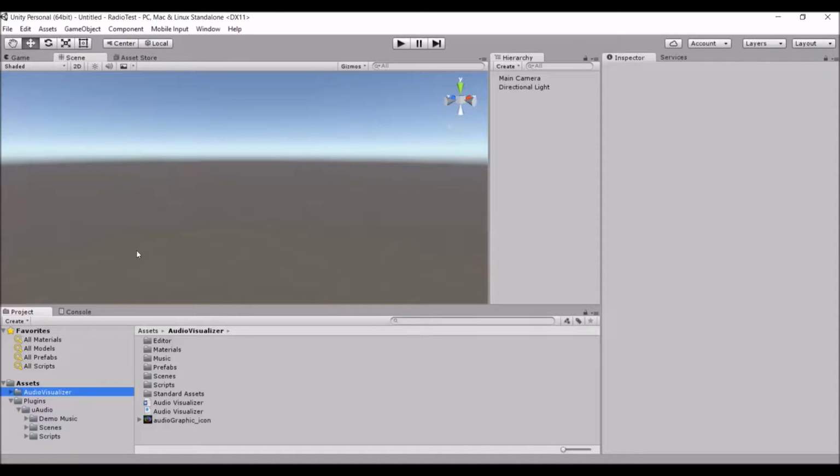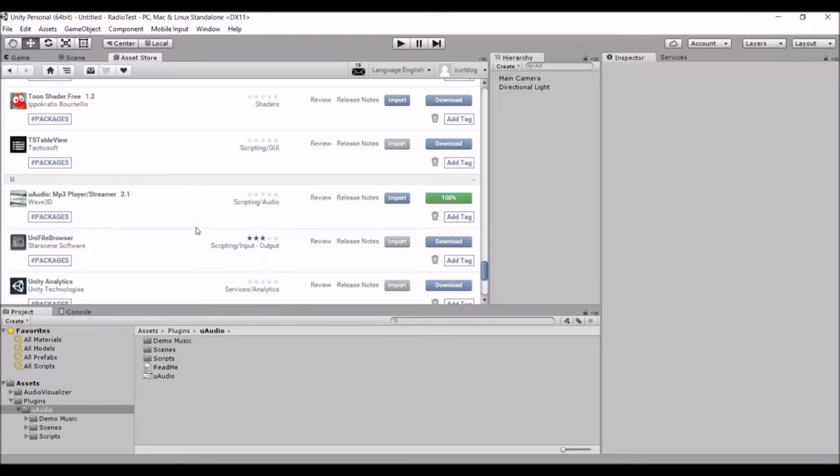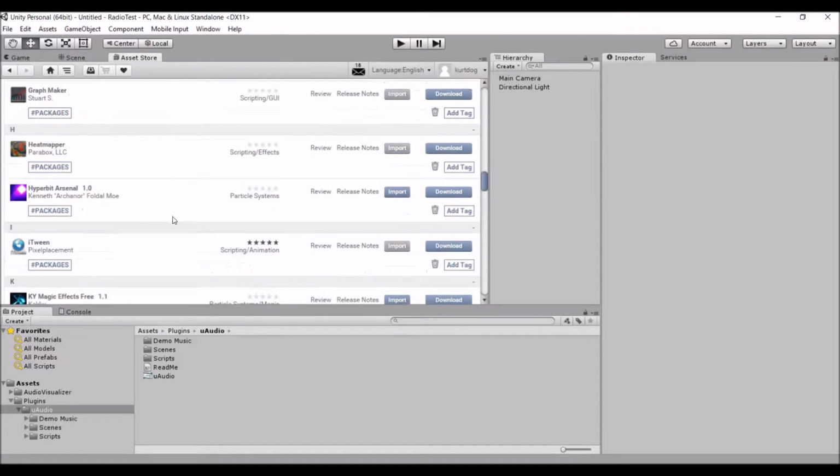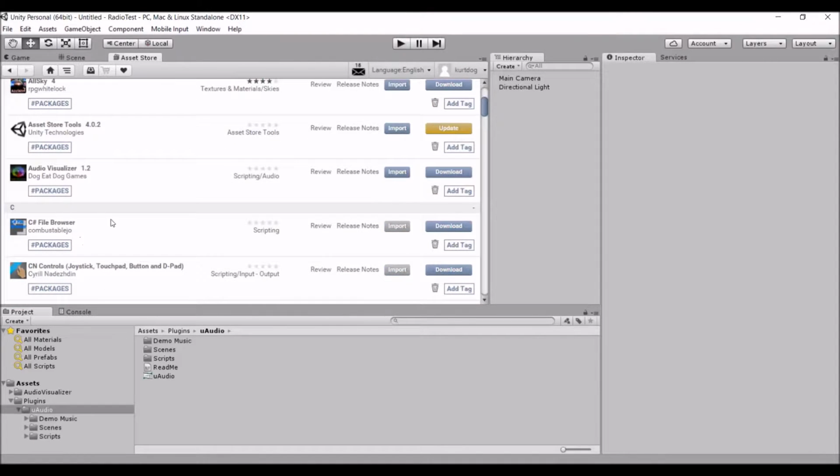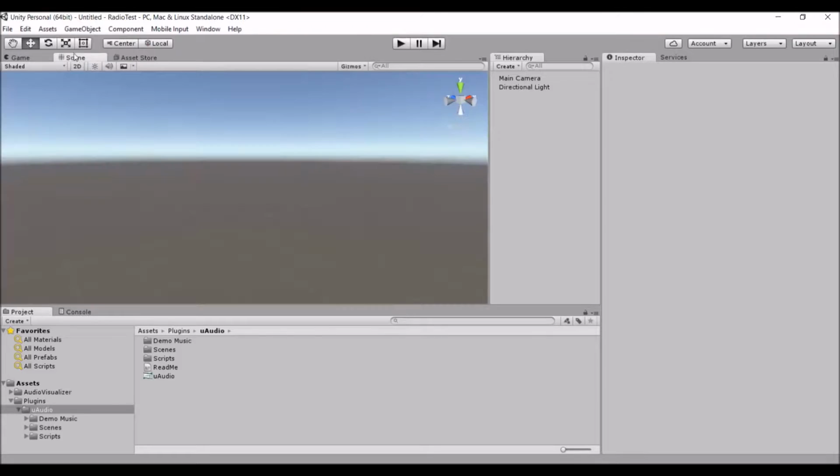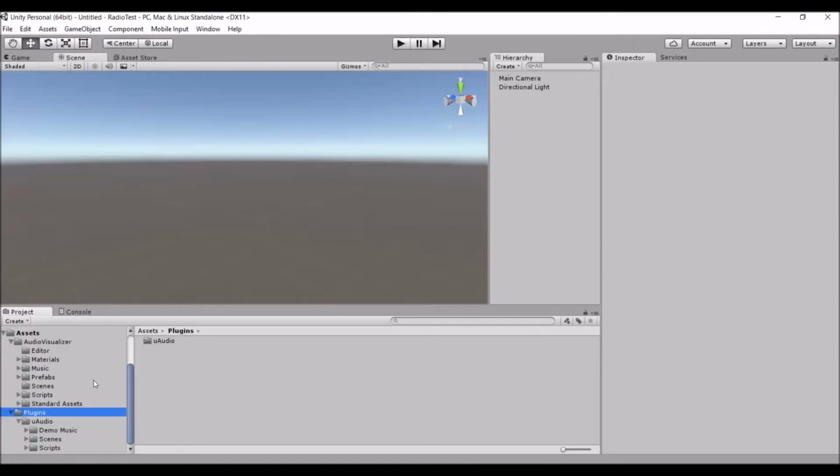In this tutorial we're going to be covering how the tool works with the uAudio plugin, which can also be found on the Asset Store. First thing you need to do is obviously import both plugins. Download and import the uAudio plugin and the audio visualizer plugin. Once you have them both imported, go through the scenes in each one and make sure you have a basic understanding of how each tool works. This tutorial is going to expect that you have a little bit of knowledge of how to use each tool. So let's get into it.